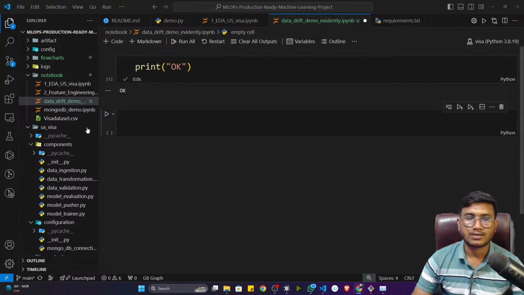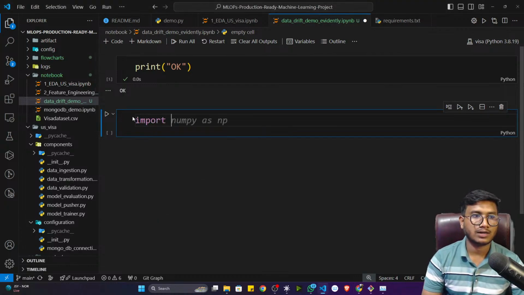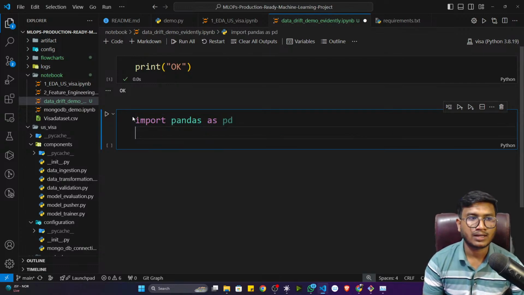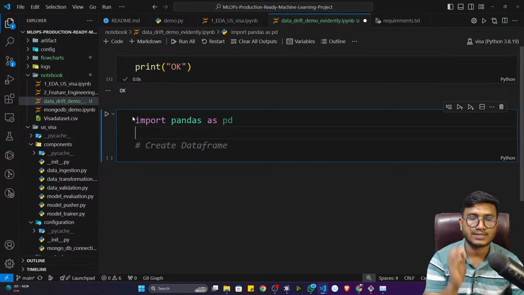So let's import some of the libraries. Here I can write import pandas as pd. That means, first of all, I have to load my data. But as a demo, I'm not going to use my visa data.